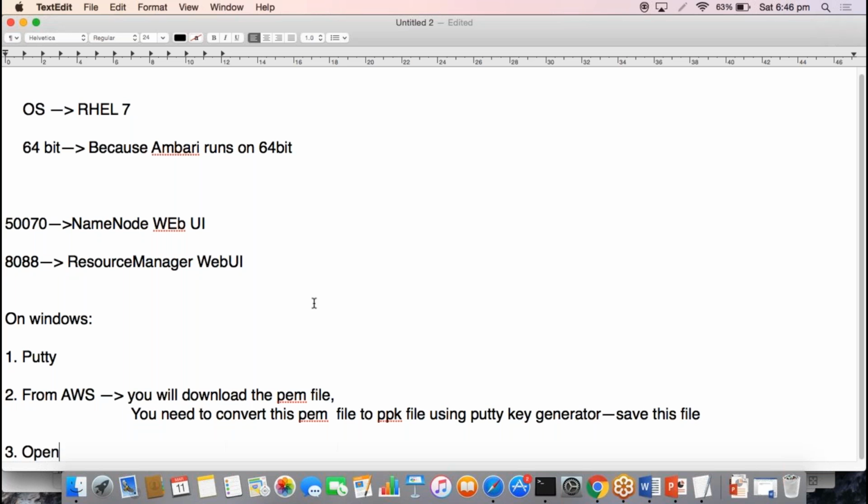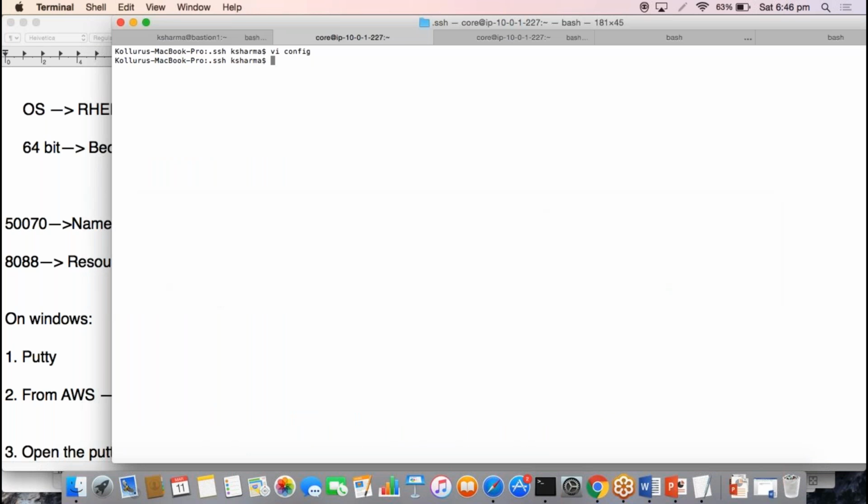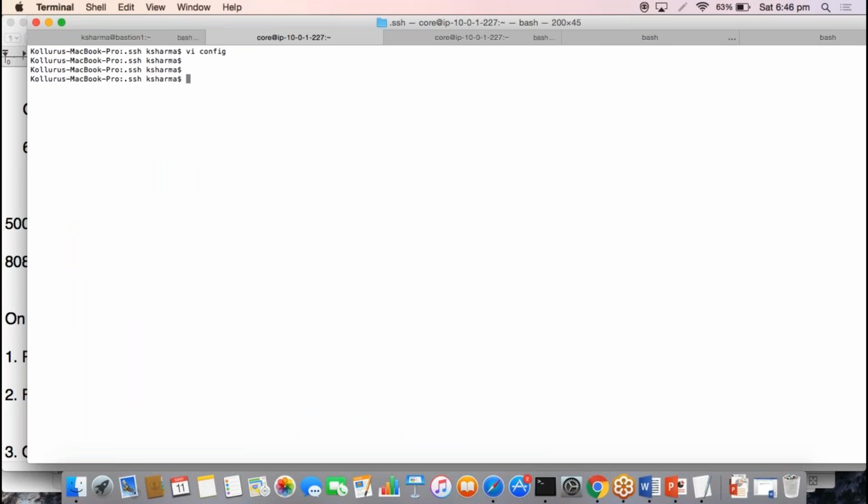Then open PuTTY, and under the SSH tab, you need to give the location of your PPK file. That's straightforward. If you're not able to do it, let me know, but you should be able to do it. Right now, I'm using a Mac, so for me SSH is inbuilt functionality, and I will be able to do that.